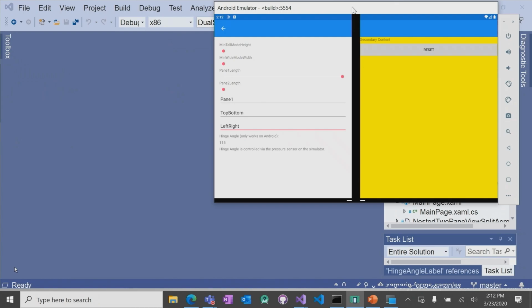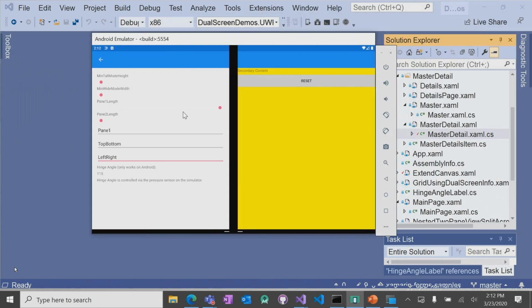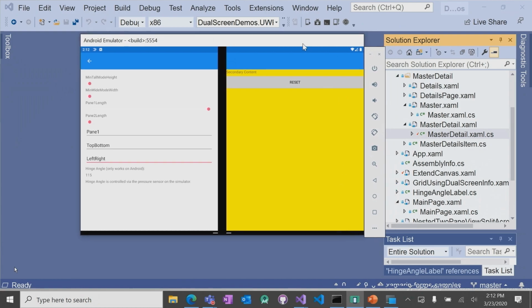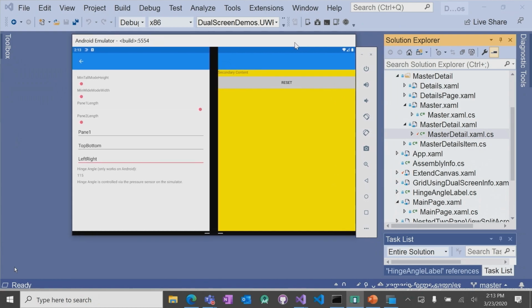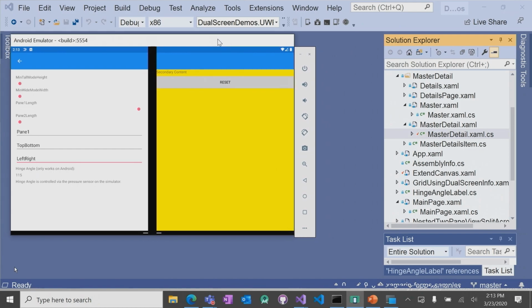So this is a really neat way of just interactively exploring those properties on the two-pane view that I showed earlier in the slides, to let you get a sense of how you can achieve the layout you want, that works for single screens, works for dual screens, and best represents the user interface that you want your user to have. And before we leave it, I just want to mention there's a hinge angle there.